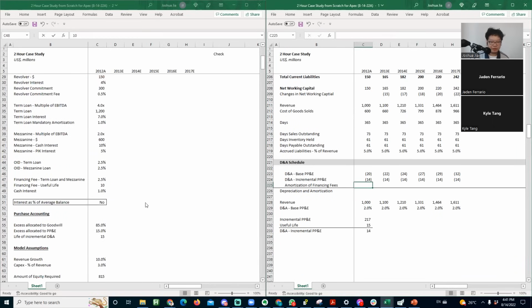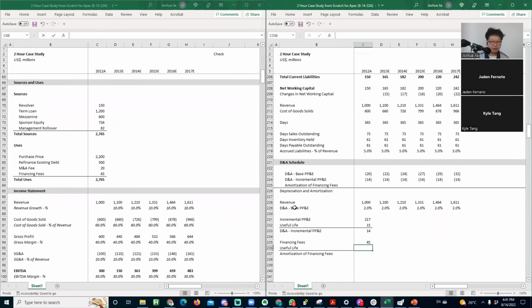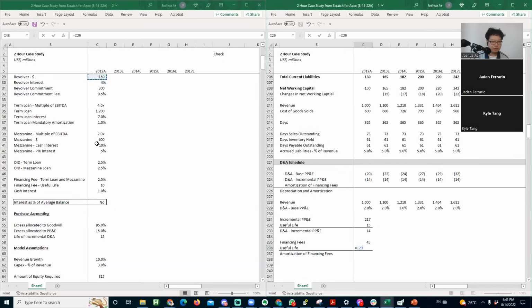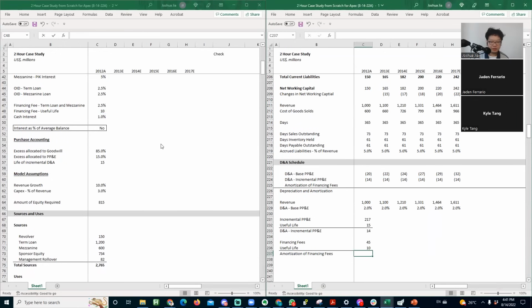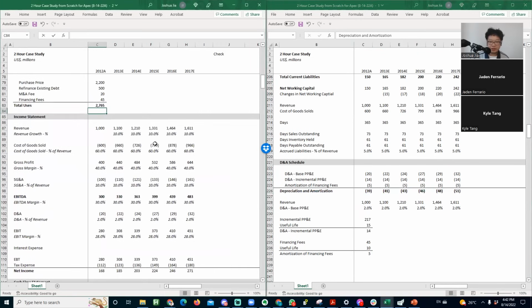Actually, why don't I just type it here just so you guys can see it. So financing fees are 45 million, useful life of 10 years. Here, 10. And it's going to be 5 every year. And now we have a new DNA number. This is going to be more accurate. And I'm going to put that in.